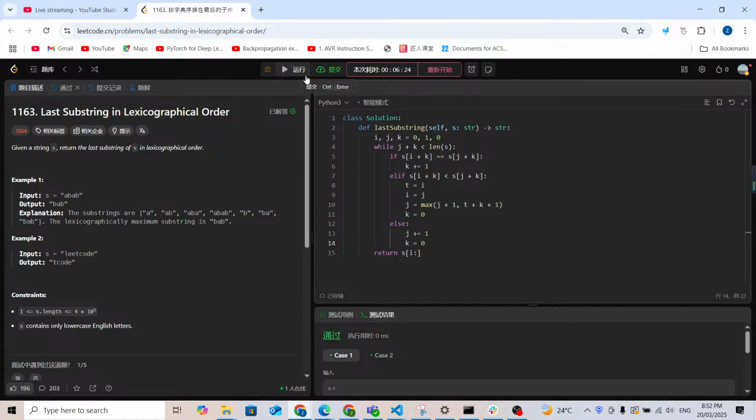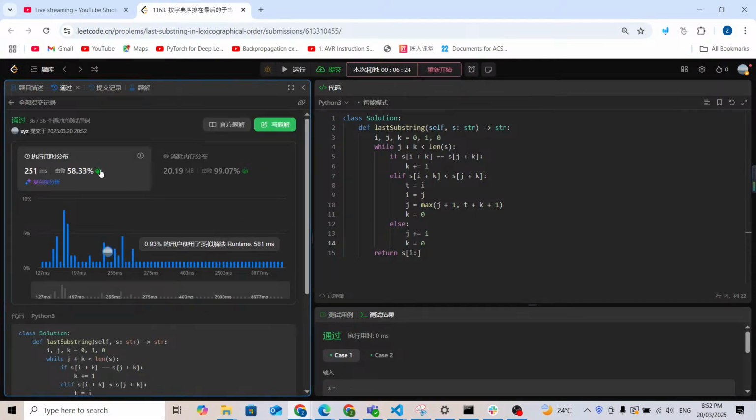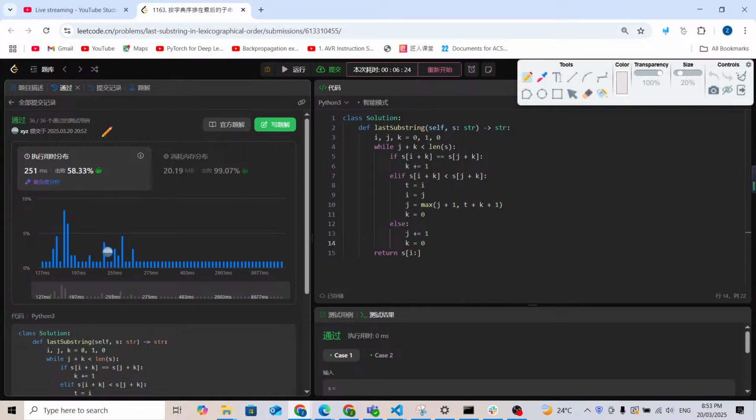Now let me run it and submit it to check if it works. As you can see, it works and it's pretty fast. So for understanding the problem, we have to use some examples to understand it. So for example, this is BB, and C. So what are we going to do?